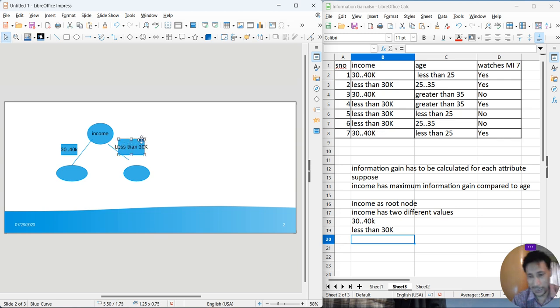After selecting the attribute using information gain, we will see how many different values occur for that attribute. In this case, we selected income, and income has two values only. One is less than 30,000, another is between 30 and 40,000. So from the income root, we created two different branches, and these branches test the value of income. One test is between 30,000 and 40,000. Another test is less than 30,000.